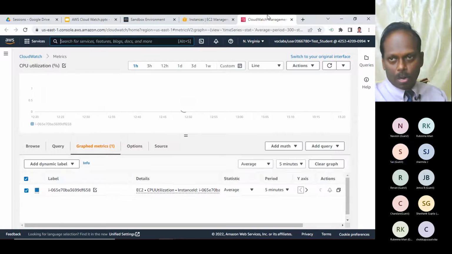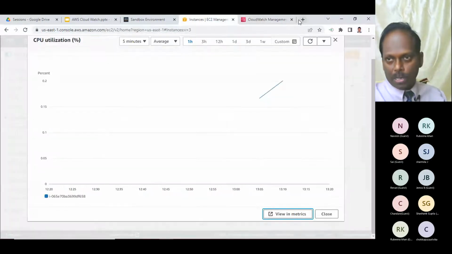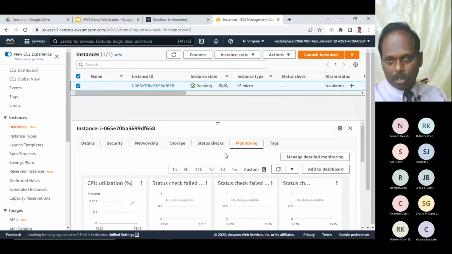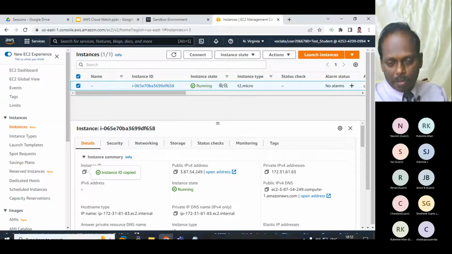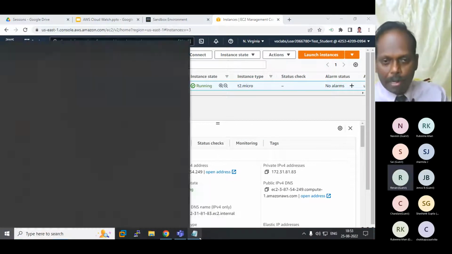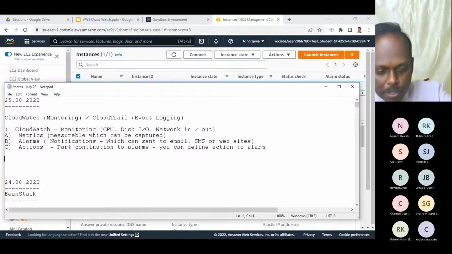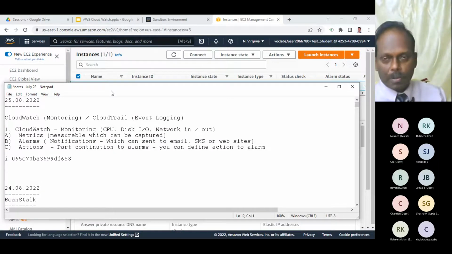I will not show you like this. I will just close this particular one. Just note down the instance ID. Okay, and then you can customize accordingly. I'm just noting down the instance ID here. All right, ask me.